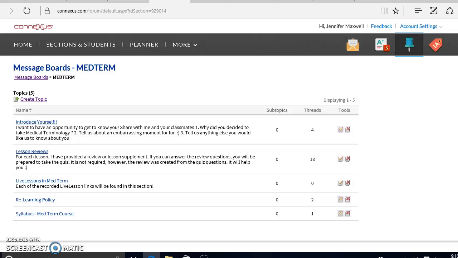The first thing I want to encourage you to do is go to the message board. I want you to use this message board as often as possible because there's some really good resources. On your main course page, you will look for a blue or purple push pin that looks like this up in the corner here. This will take you to the message board. So you'll look for the medical terminology class, and then next to it you should see a blue or purple push pin. This is the message board for our class.